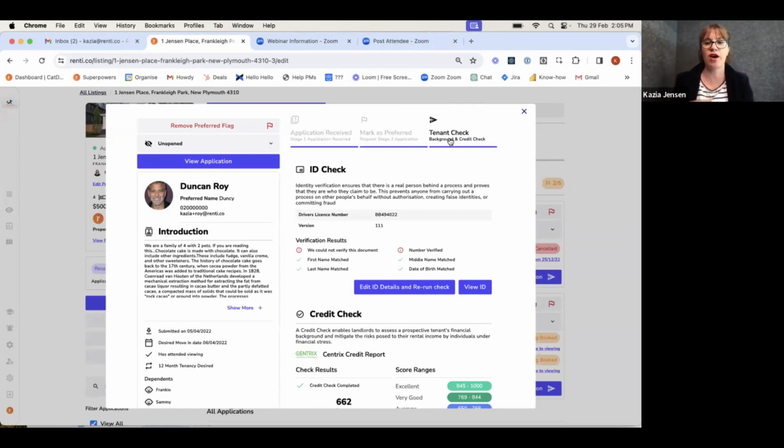That is their right. It might be that they want to know who's running the check. So maybe you'd have to pick up the phone and give them a call and say, hey, Duncan, I noticed that you didn't consent for me to run a tenant check. Is there any reason why? They might say, oh, actually, I'm okay with it, I just wanted you to know who's running credit checks on me, etc. So you would then say to them, okay, well, if you consent, what I need you to do is log back into your Renti account, and then go to the consent page and adjust that consent.